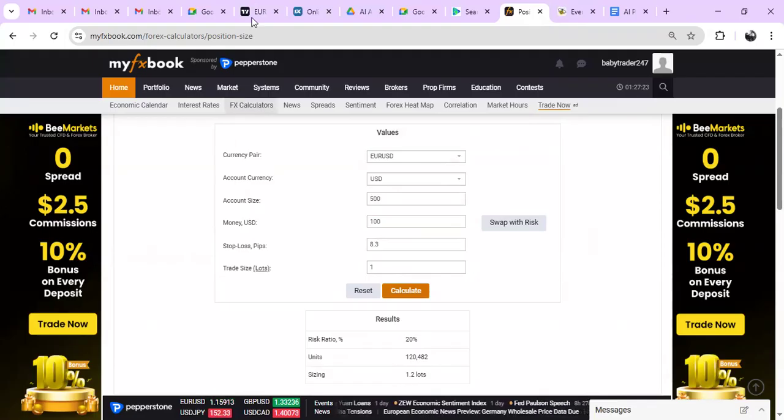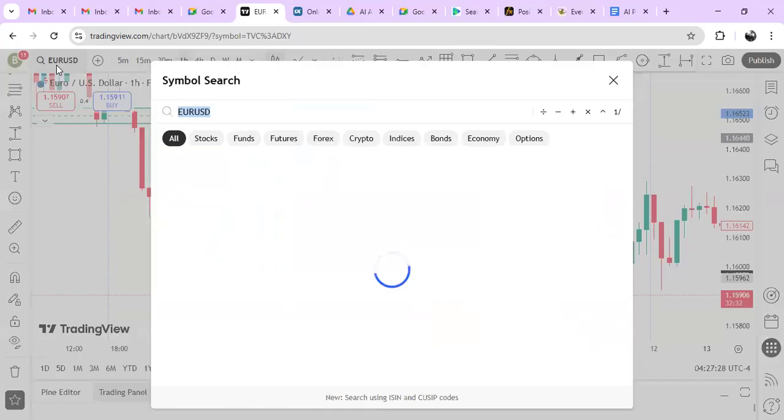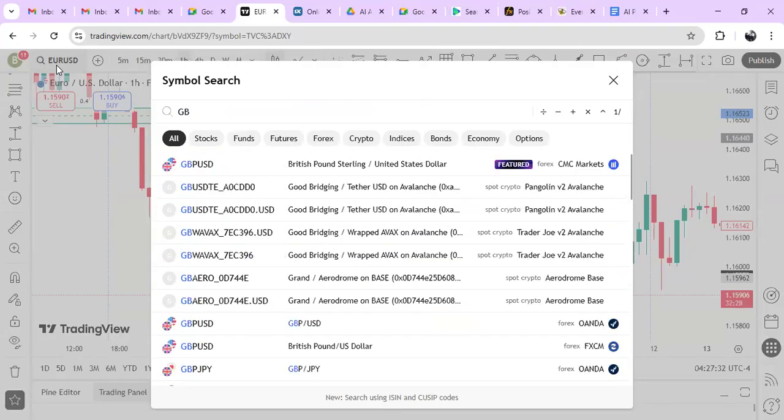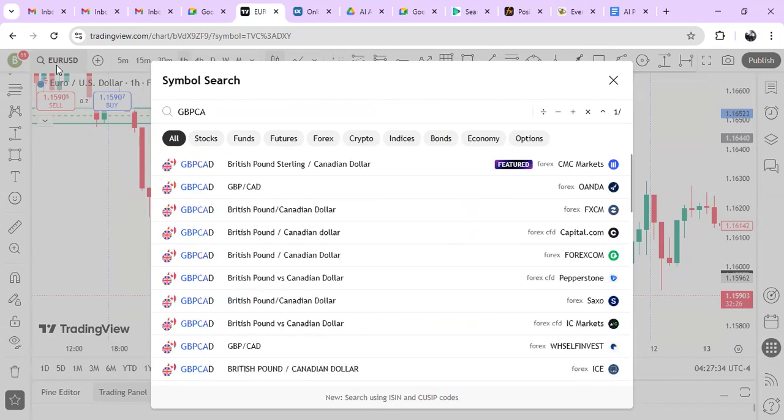And let's go back again. Let's say you want to trade GBPCAD. I think I traded this pair last week. I don't know, I can't remember.